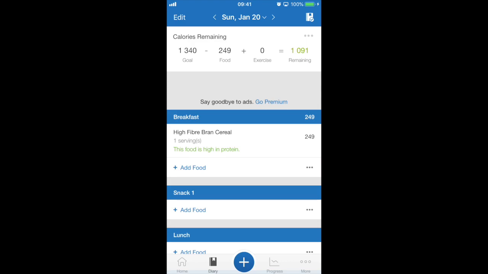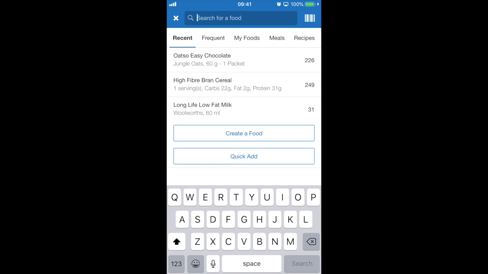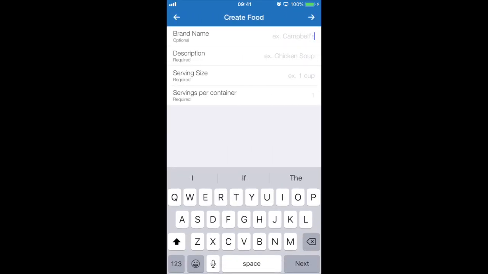Okay, so now let's say there's a food that you're looking for but it isn't actually on the app. So when you go to add food and you say search for food and you search for that food and it's not there, you want to actually create the food. I'm just going to pretend now that this Oats Easy packet isn't in the app yet. So what I do is I'd say create food. Then I'd go brand name and I'd say Jungle Oats. Then I'd say description, so it's Oats Easy.